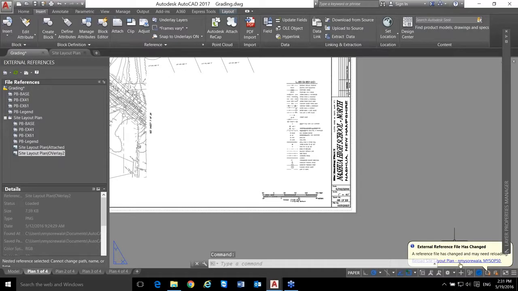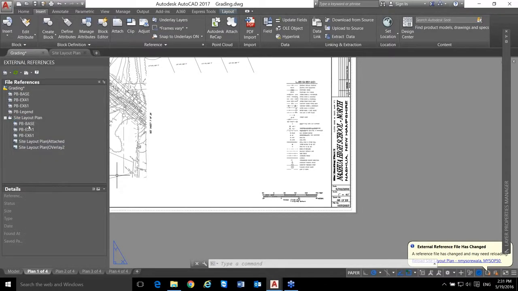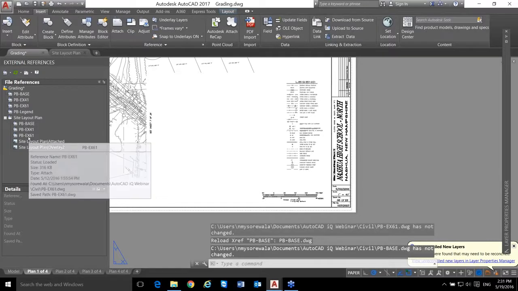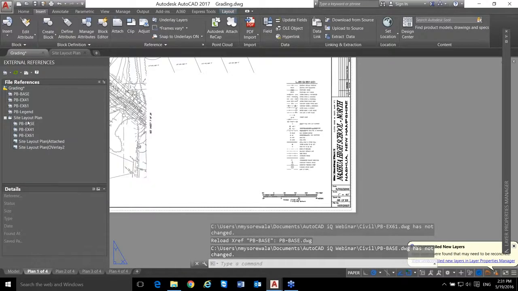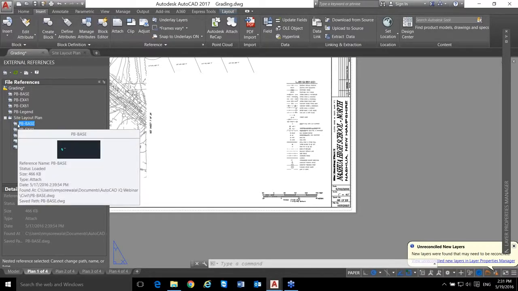I'm going to go back to my drawing. I get a notification, hey, somebody has modified this drawing. Let's reload it. This is a really nice functionality where you can just click and reload, but let's not do that. I am going to right-click on this and reload the old school way. And when it reloads, notice that PB Legend disappeared from this list. So that's what it means: an overlay will not carry over from this point onward into other drawings, versus attached, which will carry over.